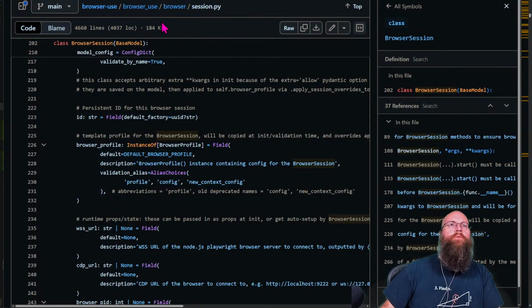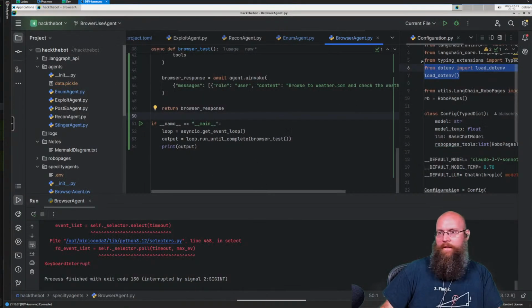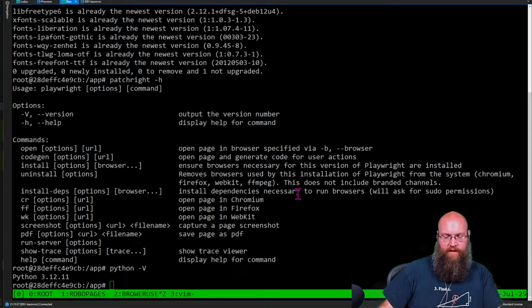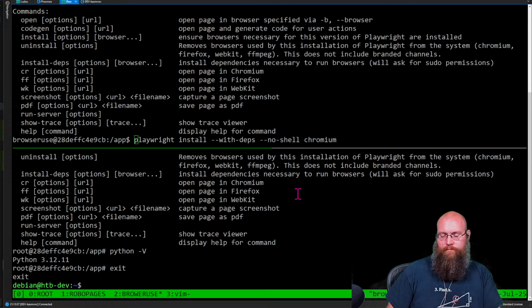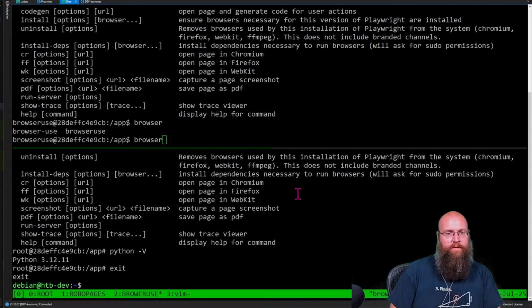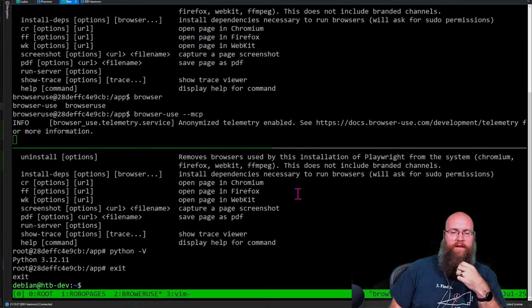Actually, you know what we can do? Let's do something quick. So, okay, so this shell is stopped. Let's come back over to the SSH session here. So let me exit out of this. What we can do is actually run browser use with the MCP, and let's see if it gives us anything. Browser use, dash dash MCP. Because it only has one option, which is to run the MCP over standard I/O.